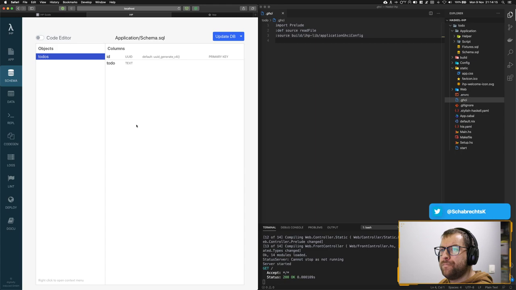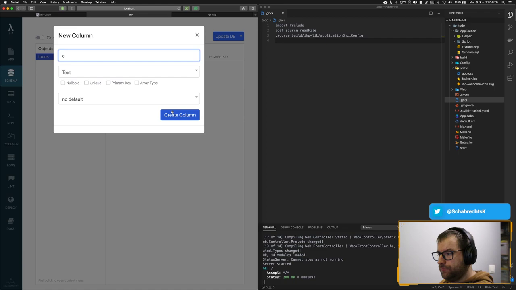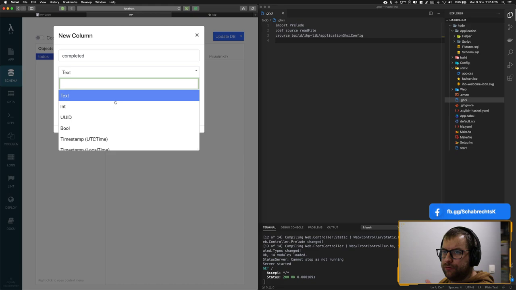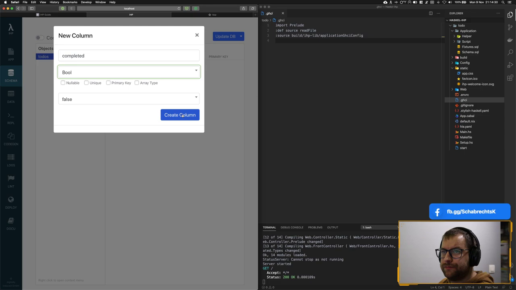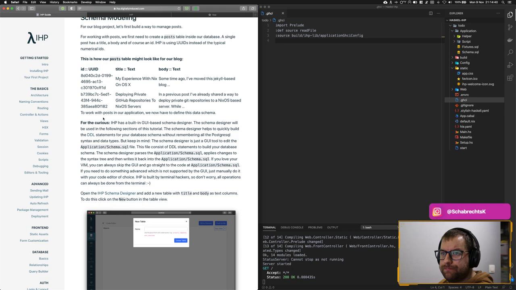A completed. I didn't really think of how to build this in the front, so default is false. Okay. And then created that. Wait, actually, do they speak of something like that? So these are just posts.